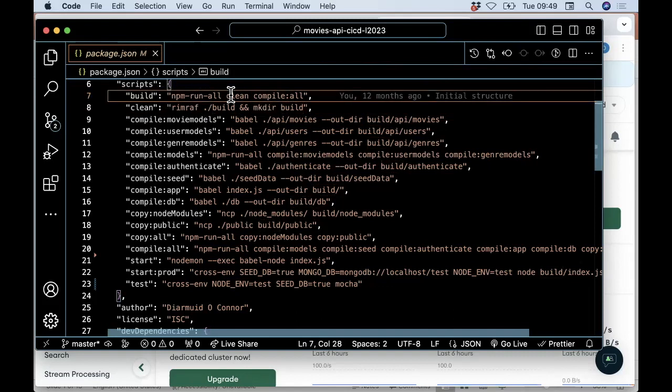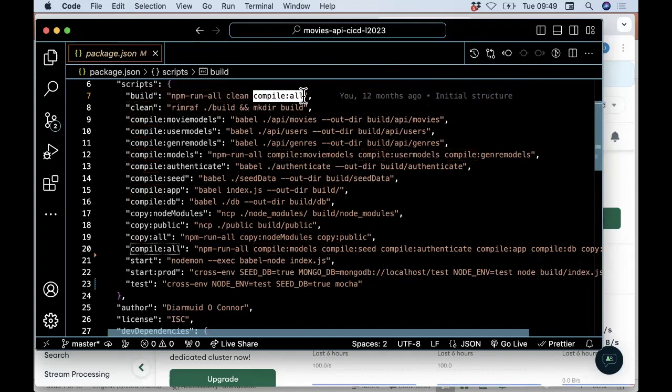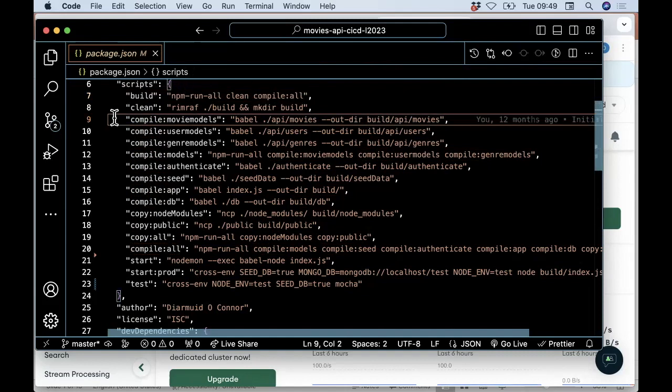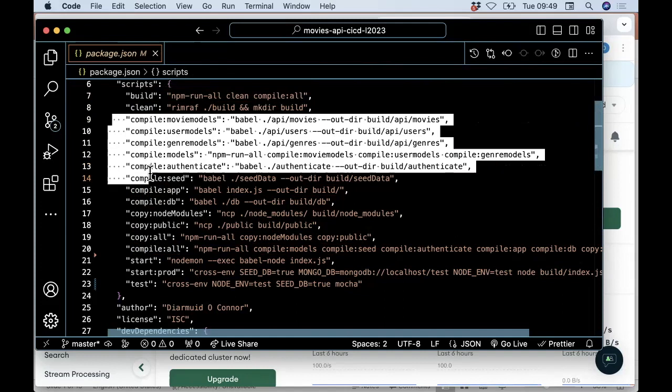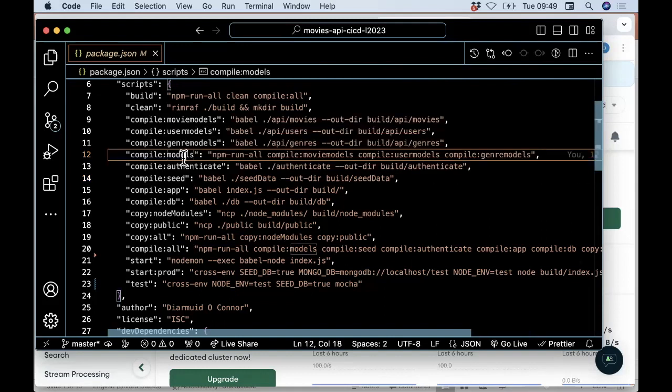So it runs the clean script, and then it runs the compile all script. Now, there's a lot going on here, because you can see I've got a whole bunch of scripts that begin with compile, and they're all compiling essentially. Each of the scripts that I've highlighted there is compiling a separate folder in my project. If I just focus in on one of them, let's say this one here.